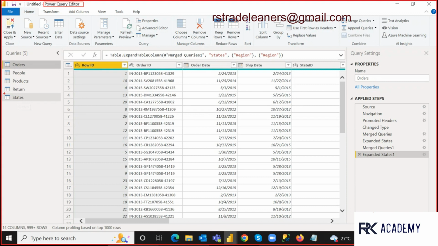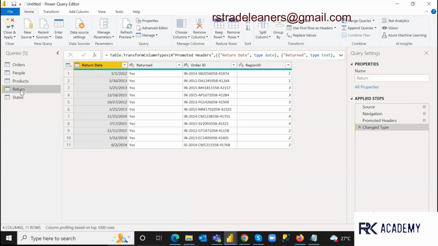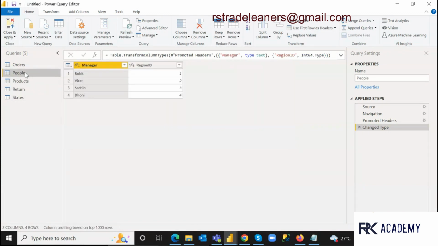Whatever information is in the states table, that information I loaded to which table? The address table. Do I need to load this states table again to Power Pivot? No need. The state information I already merged into the address table, right? In a similar way, I can do this for the products table or the return table.